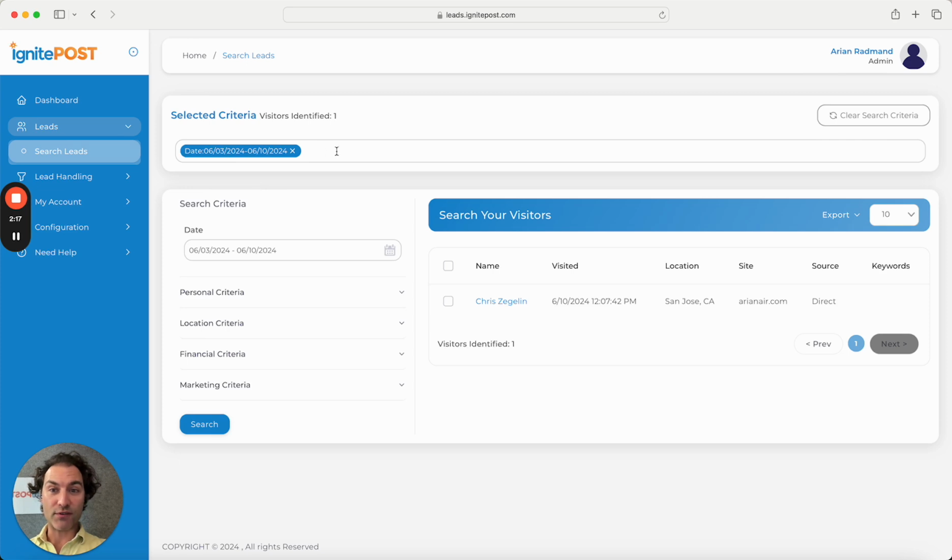You can search your visitor by any criteria that you want. So I won't dive into it now because in this test account, there's only one visitor that has been identified. But as you can imagine, if you get thousands and thousands of identified visitors, it can get quite long. So you can come in here and search by whatever criteria you want.